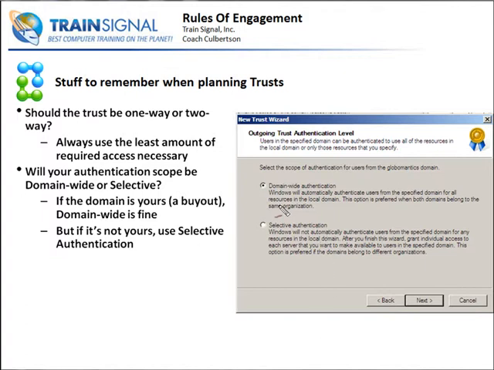If the domain that you are trusting is yours, if it's a buyout situation, then domain-wide authentication is kind of a no-brainer. Now, if the domain is not yours, that you're going to be creating a trust relationship with, you're going to be using selective authentication, in which Windows will not automatically authenticate users from the specified domain for any resources in the local domain.